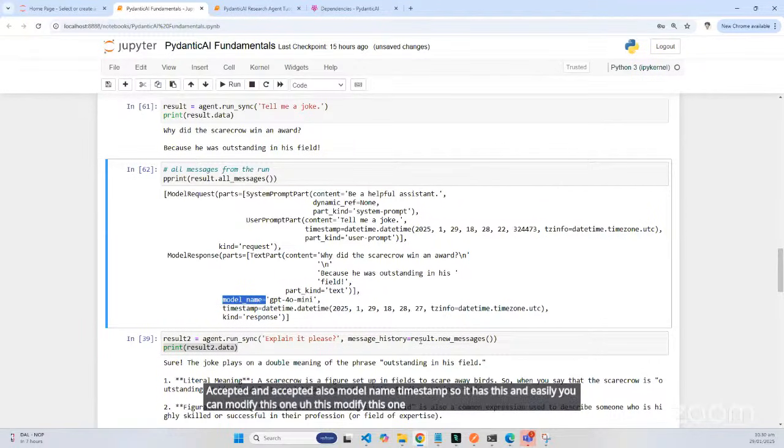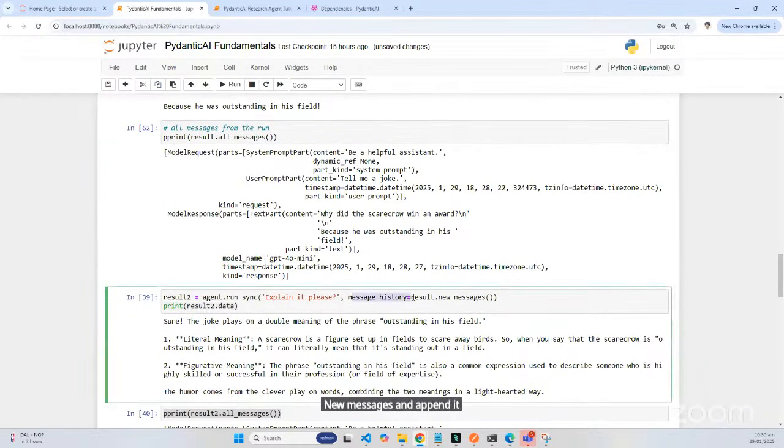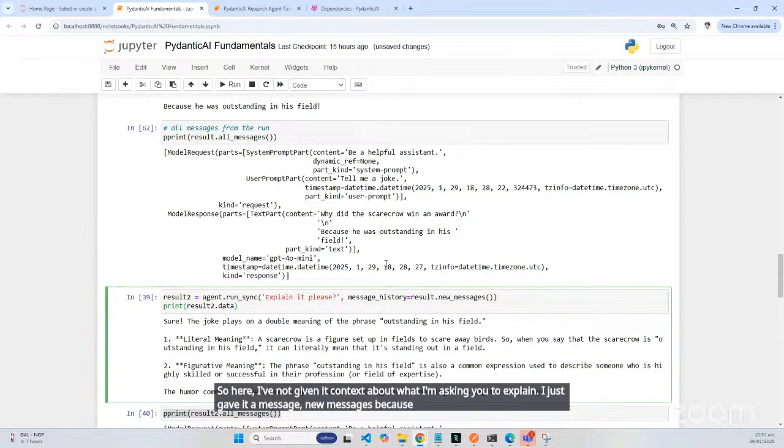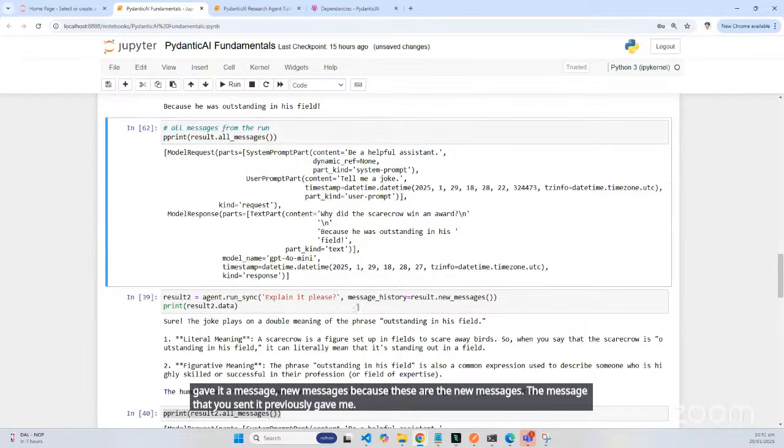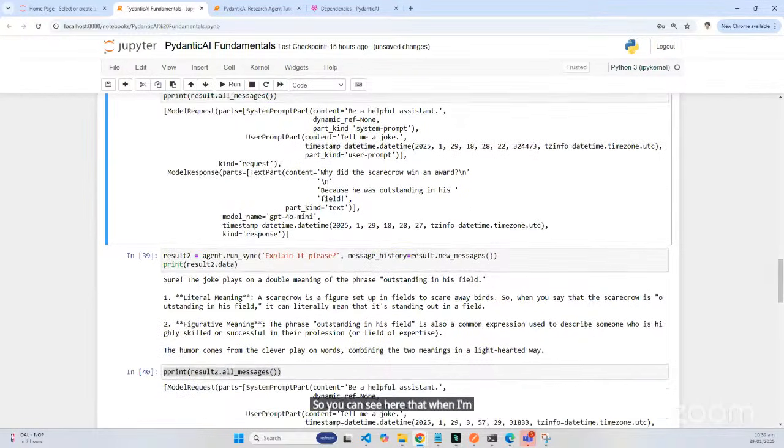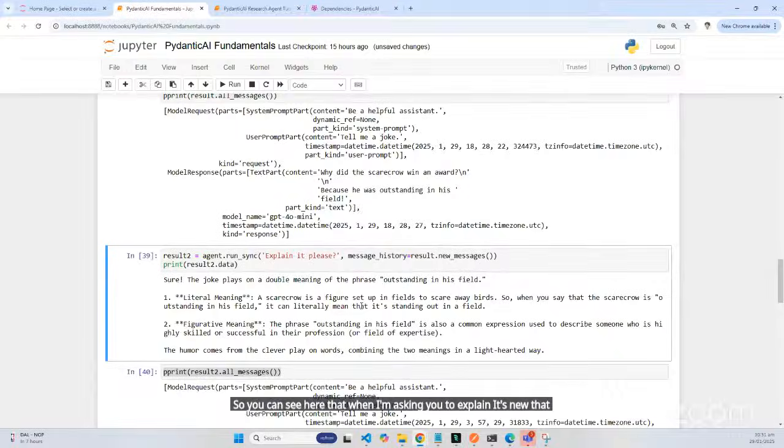It's very customizable. Specifically, if you want to add chat history, you can just get these new messages and append them. So you can see here the message history. If I just say explain it, I've not given it context about what I'm asking it to explain. I just gave it the message history as new messages, the messages it previously gave me. So you can see that when I'm asking it to explain, it knew that I'm talking about the joke, and it actually explained.